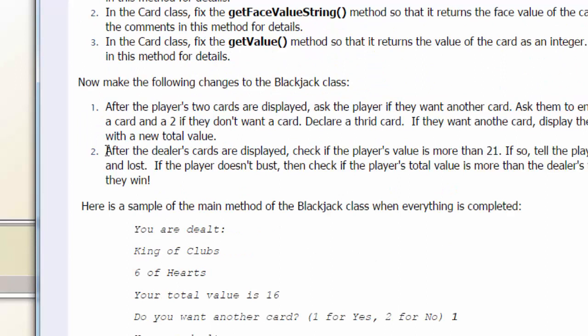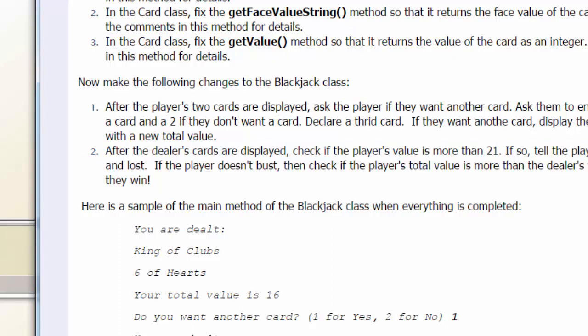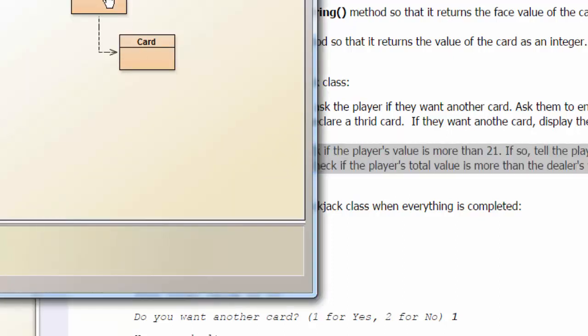Now let's see if you can do this second part. After the dealer's cards are displayed, check if the player's value is more than 21. If so, tell the player they've busted. If the player doesn't bust, then check if the player's total value is more than the dealer's total value. Okay, I'm going to leave you to do this a little bit on your own, I think. Well, let's get you started and see how you do.